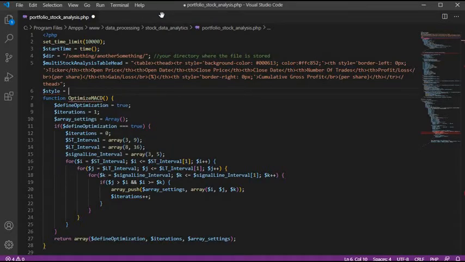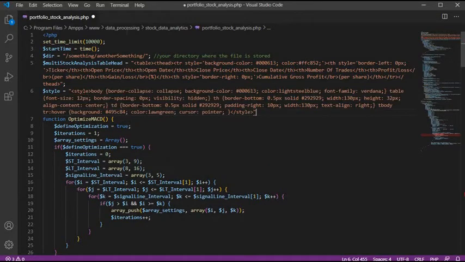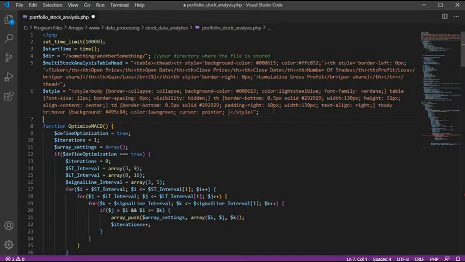Now we will declare a string called style. This string contains CSS code and will be used only when we run an optimization process. When the optimization process is complete, the results table will be sorted by gross profit using JavaScript. Only then the table will be shown. This may take some time depending on the amount of data to display.